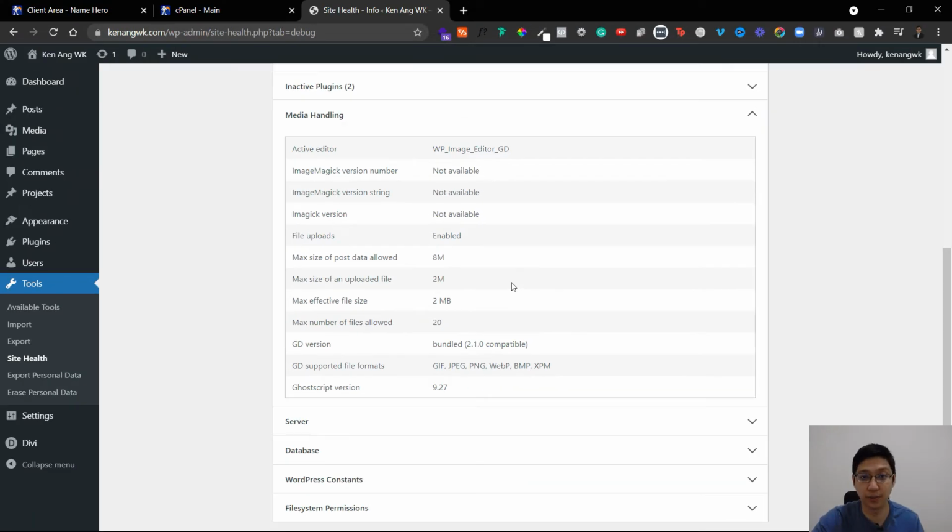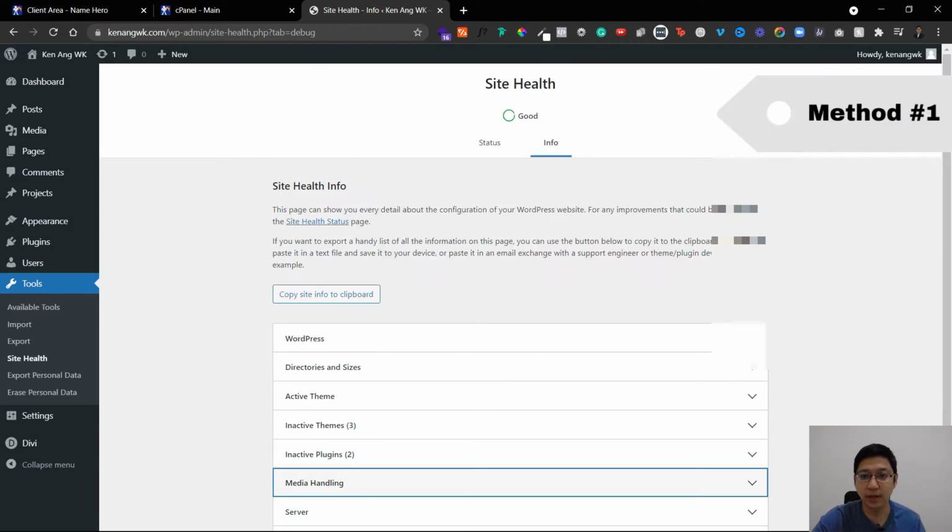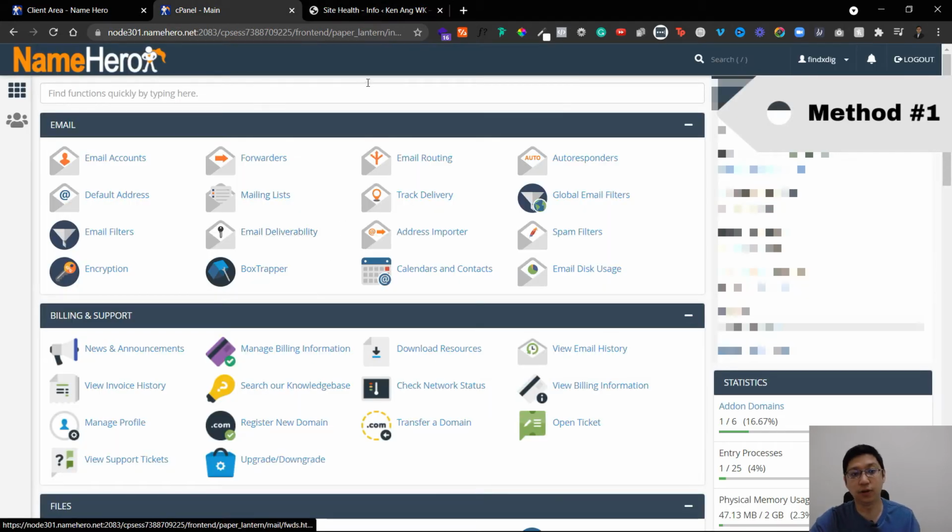Now, how do we increase the limit? Now, I'm going to show you three methods that you can use to increase the limit. So the first one is relatively easy compared to the other two, which need a little bit of coding, right? First of all, you need to log into your cPanel. So if you're looking for a hosting provider, NameHero is great. Just ignore the logo, it's just a logo that they put on front, but it's actually a cPanel.